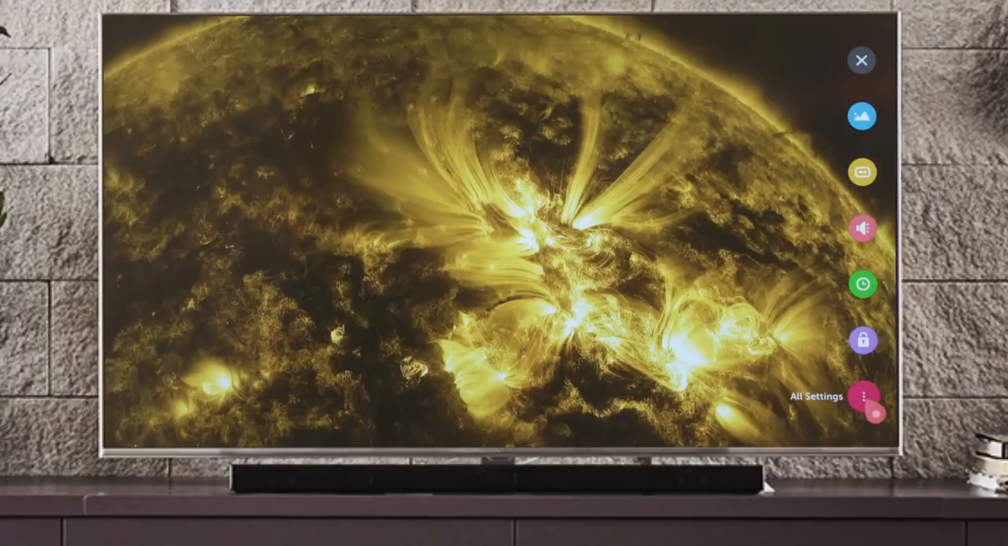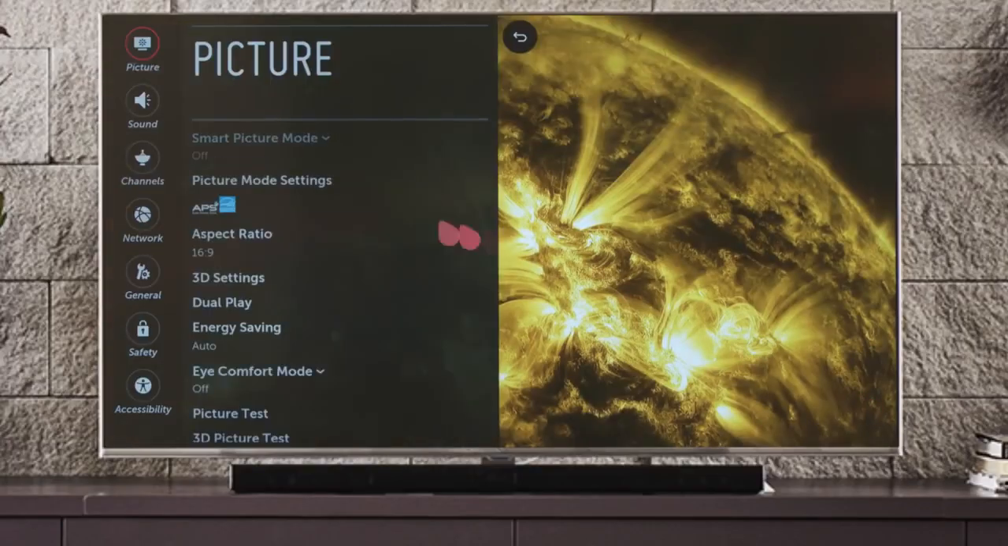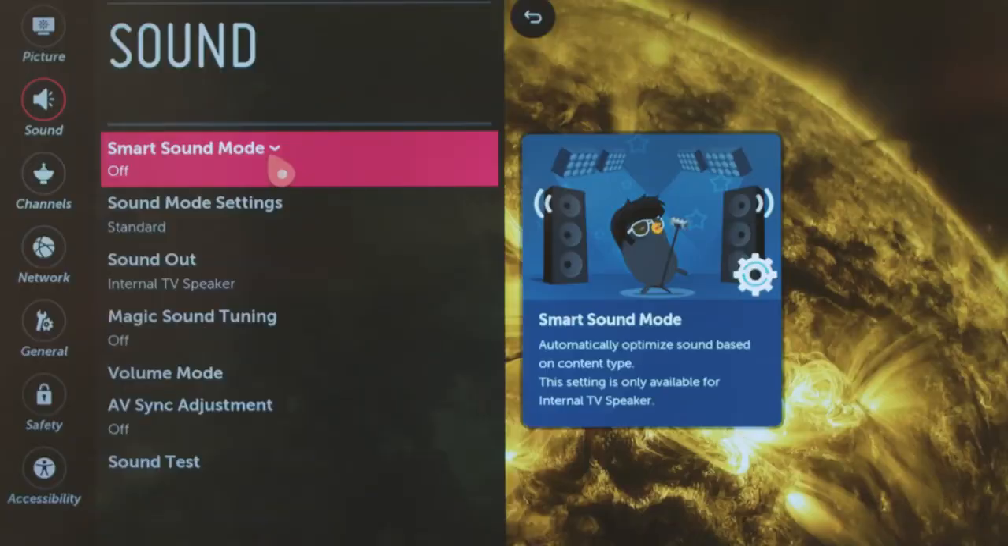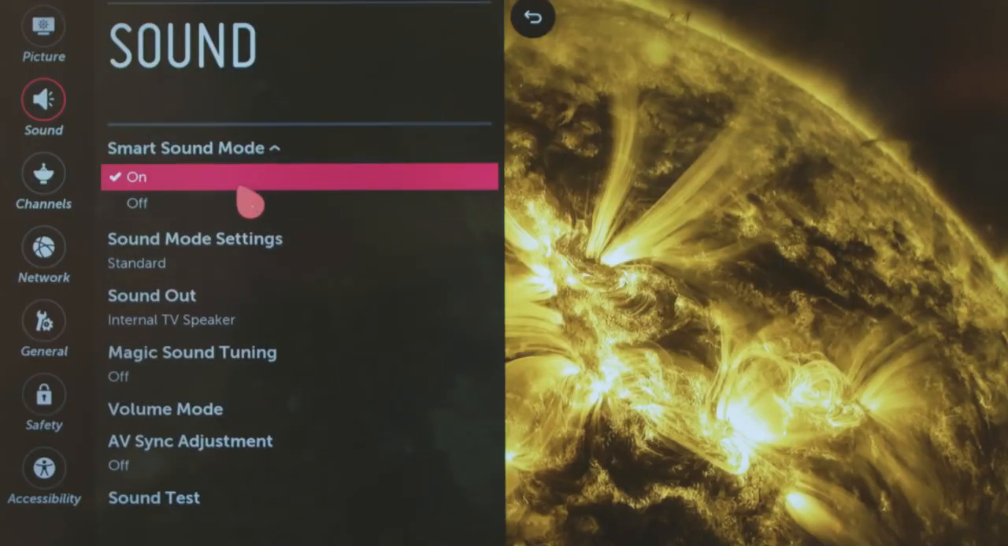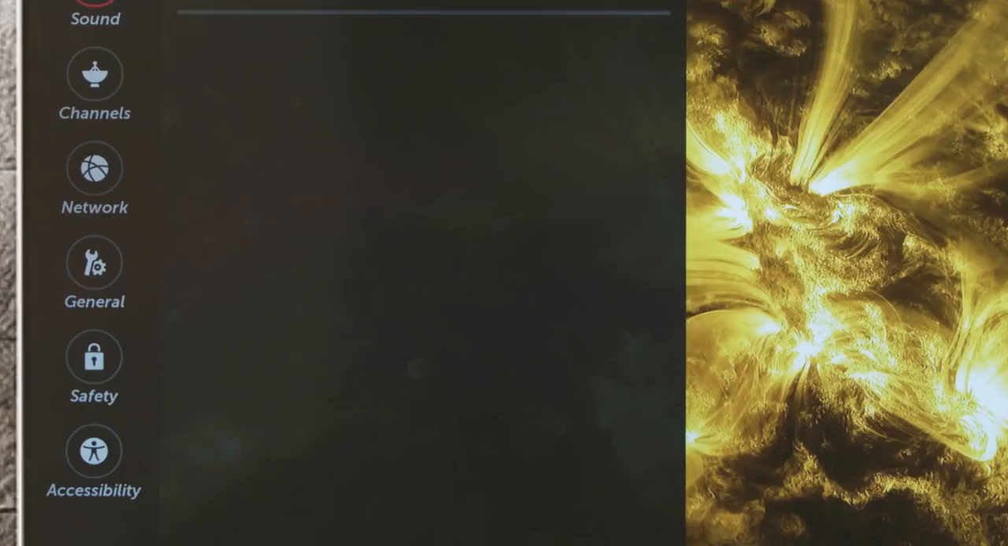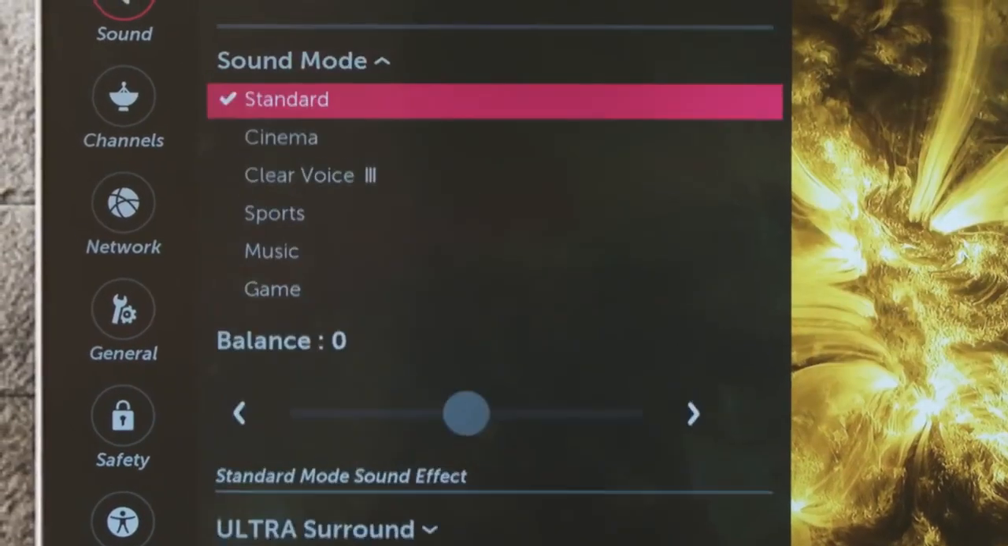Yes, there is a dedicated menu just for sound, and you can access it directly by pressing the settings button, then clicking all settings, and then sound up here near the top. You can turn on smart sound mode, which automatically recognizes the type of content you're watching and adjusts it to sound its best. There are also preset sound modes optimized for different needs.